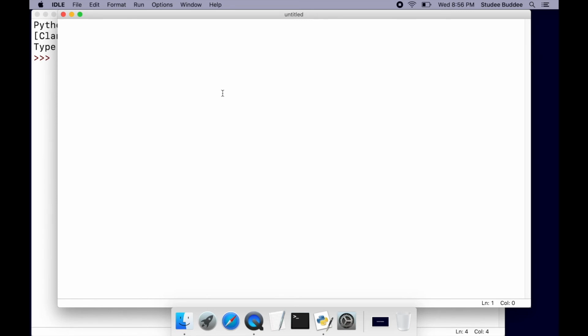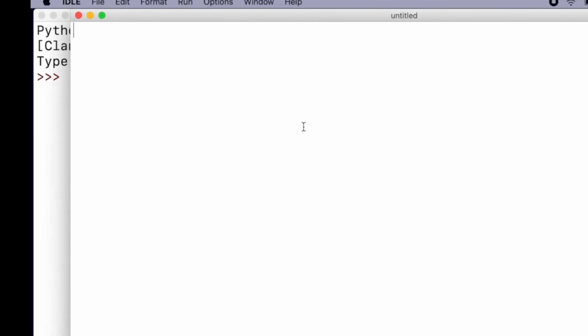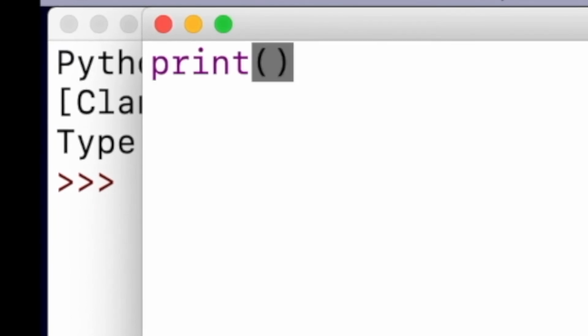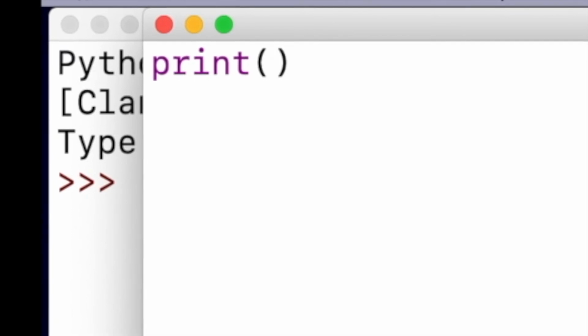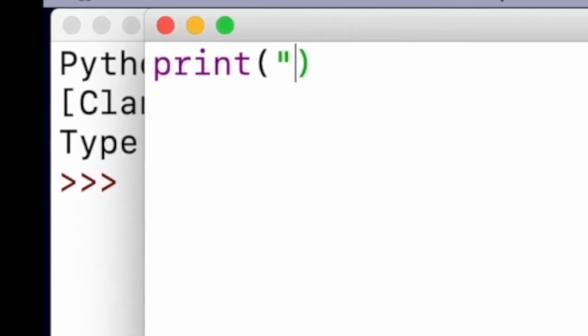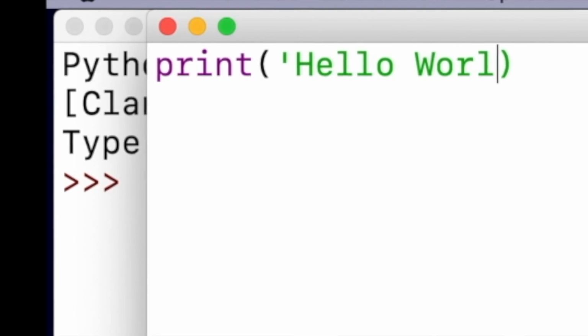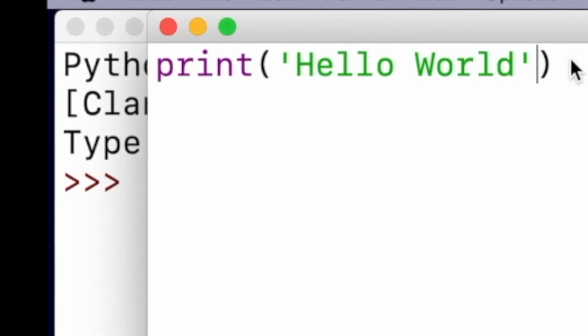So now we are just going to run a simple Hello World program. And the way you do this, which I will explain in the next episode, is you write print, give a pair of parentheses, and in those parentheses, you type a quotation mark. It doesn't matter if it's single or double, but you should start off with single quotation marks. And then you type in Hello World, and then you close your quotation mark, and that's Hello World.